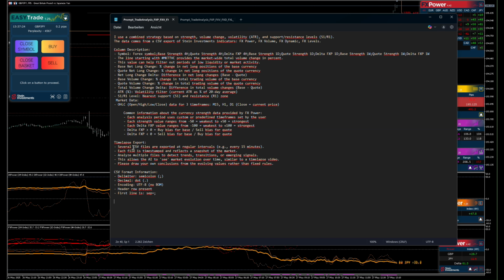I say several CSV files are exported at regular intervals, in this case every 15 minutes. If you change the interval, this number will change automatically as well. It will automatically adjust to the interval you define in the Easy Insight properties. Then each file is timestamped. Then analyze multiple files to detect trends, transitions, or emergent signals. So this tells the AI what we expect it to do with the data files we send over.